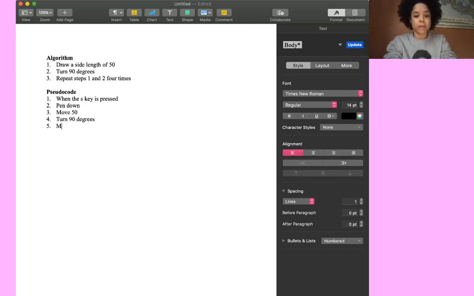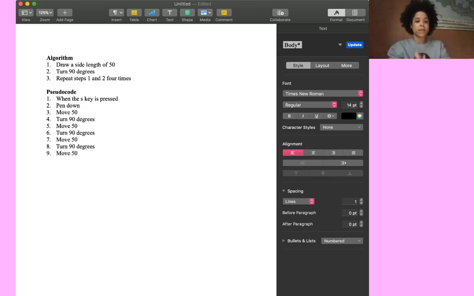And then we'll move 50, turn 90 degrees, move 50, turn 90 degrees, and move 50 again. And that gives us our 4 sides of the square. So then at the end of that, we want to put our pen up, okay? Because if we don't put our pen back up and we start drawing something else, then that pen is going to drag, and we don't want that to happen. So let's end our square with the pen up, okay?